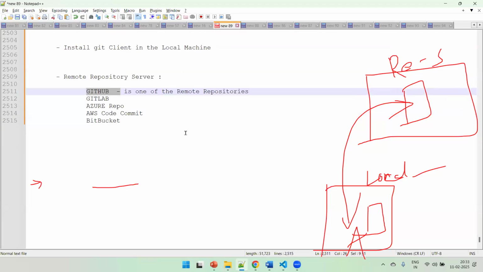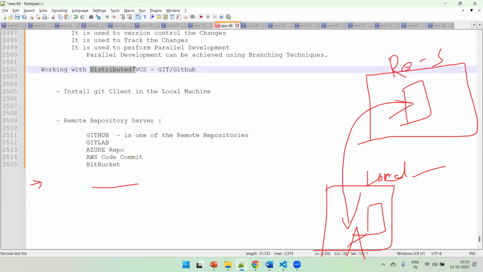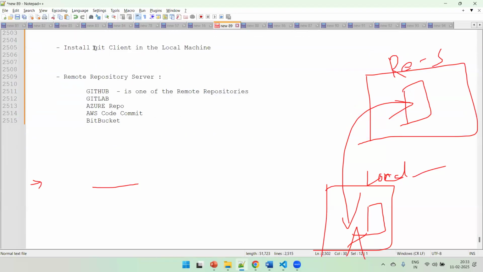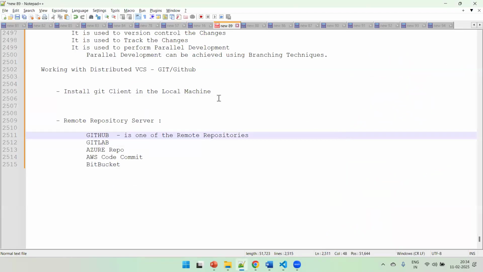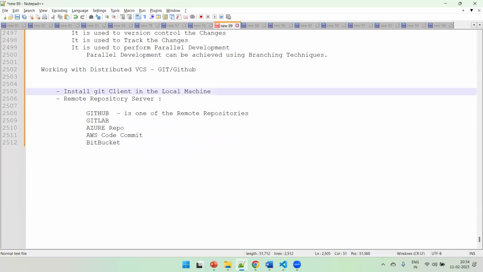Correct. So if you want to work in any distributed version control system, you should have local Git installed on a machine, and you should have access to a remote Git repository. It can be GitHub or GitLab or whatever. So I hope you understand the difference between Git and GitHub now. Git is just a client installed on the local machine. GitHub is considered a remote repository. Easy? Am I clear with this?